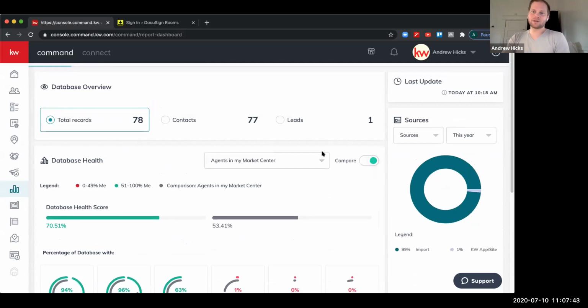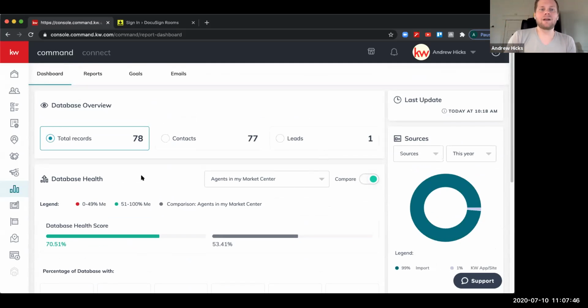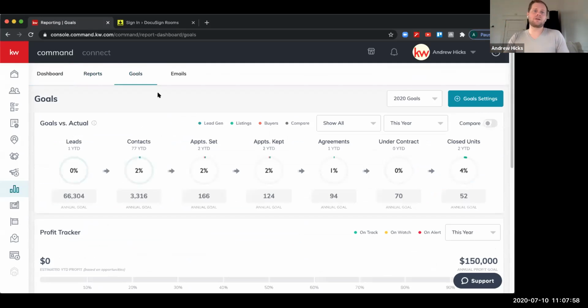So that's a little bit about the dashboard that you see here. What we're going to be looking at right now is we're going to be going into goals. So if you scroll up to the top, you should have goals up towards the top where it says dashboard, reports, and goals. So we're really going to focus on goals this time. We're not going to work with the reports, but you can play around with it there. It'll give you reports about your database, reports about the business you've done. All the information that feeds into here is fed in through the contacts area and the opportunities area. As you can see, where our goals versus actual, we've got leads, contacts, appointments set, appointments kept, agreements under contract, and closed units.